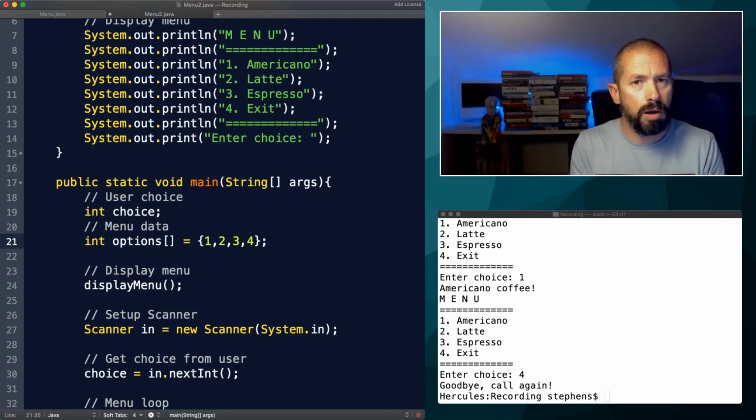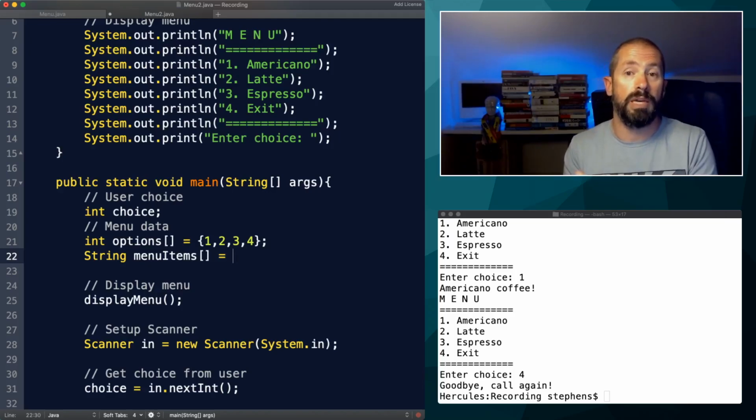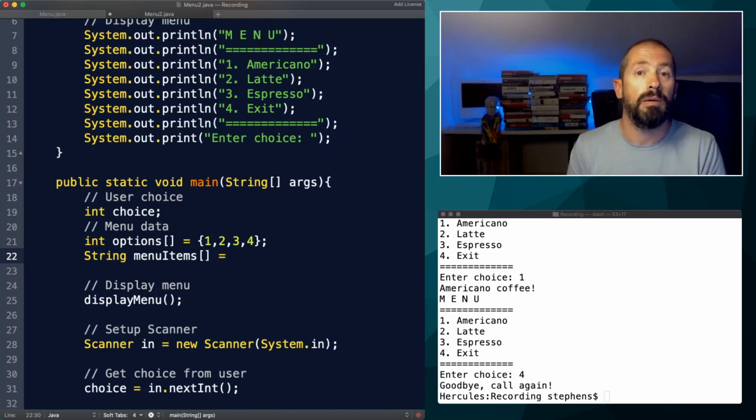Okay, that's only one part of the menu. What about the names of the coffees, americano, latte, espresso, and so on, the items that are in the menu? I'm going to create another array to store those. And this array is going to be a string array. So I'm going to say string, and I'm going to call this menu items. And again, my square brackets after the variable name to signify that it's going to be an array. And again, I'm going to use this list format to initialize the array straight away, because again, I already know that the items in my menu are going to be americano, latte, and then the last menu item is going to be exit. So let's set those up.